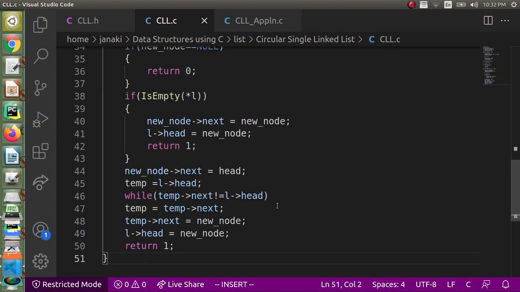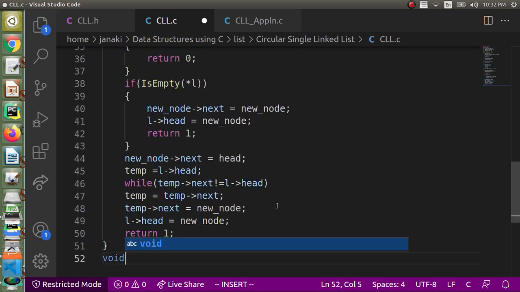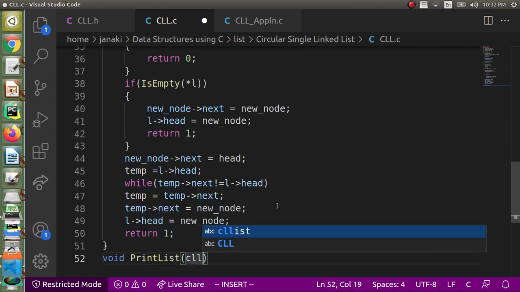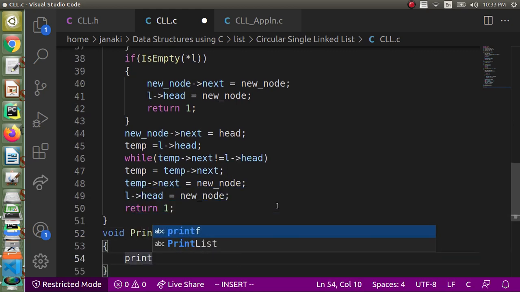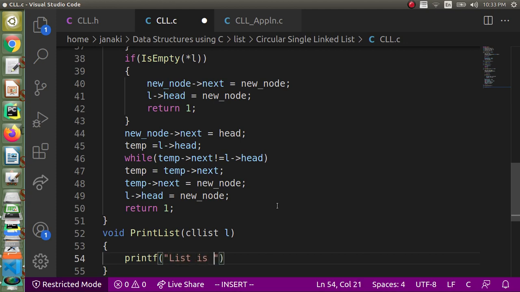Okay, so my void print list, right? And the list is going to come by value. Okay, and let us have a printf statement to indicate that list is getting printed. Okay, "list is printed", you can tell, and \n.